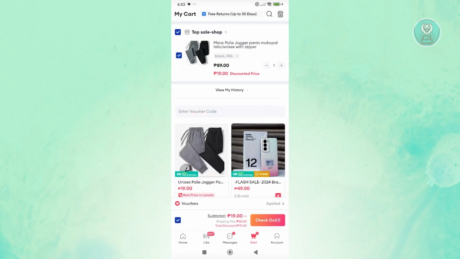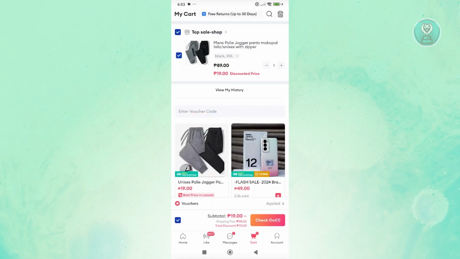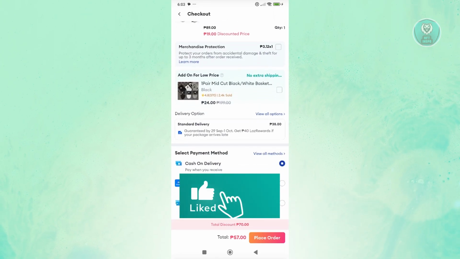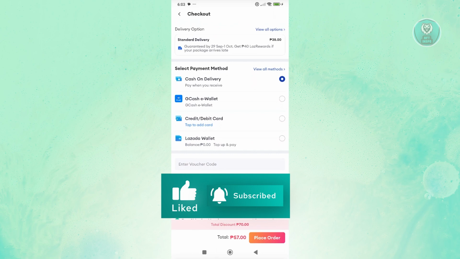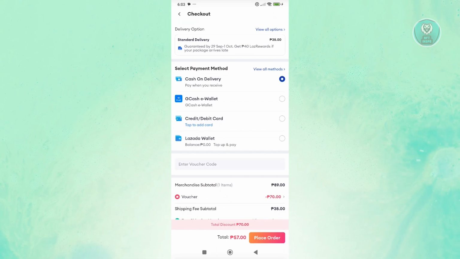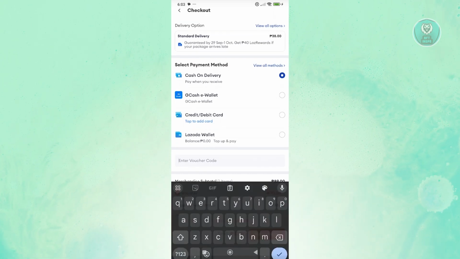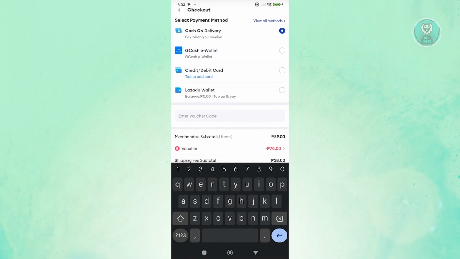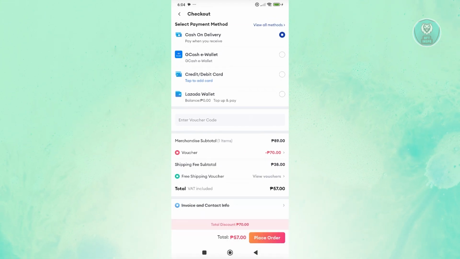Now, what we need to do is select all the items that you want to check out and click on checkout. From here, you want to scroll down a bit until you see the section under select payment methods. Under the payment methods that you see here, you have the option that says enter voucher code. In this case, you just want to type in your voucher code here. And once you press enter here, it will be automatically applied to your order.